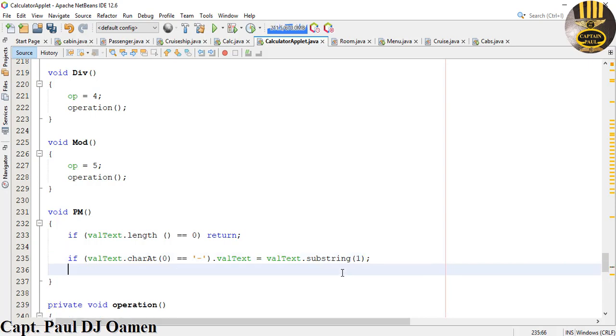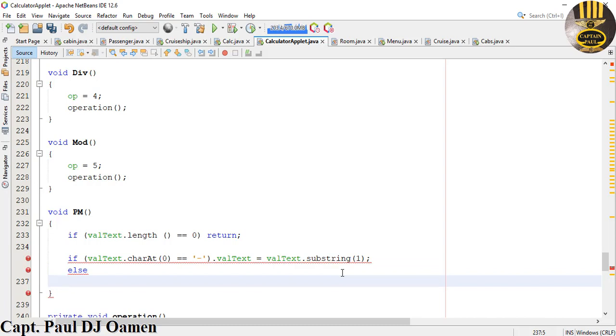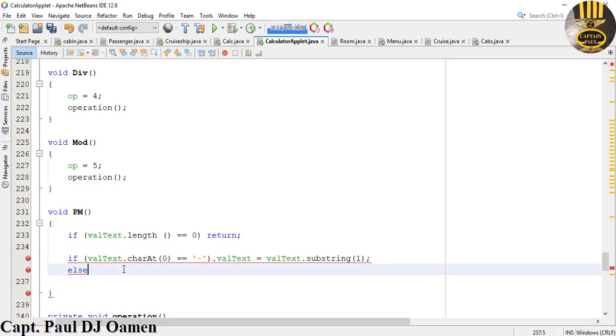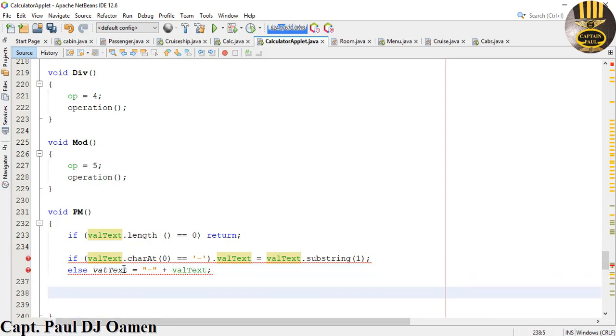Enter semicolon. Else, value text will be equals minus plus value text there. And we will also need to call our view results.